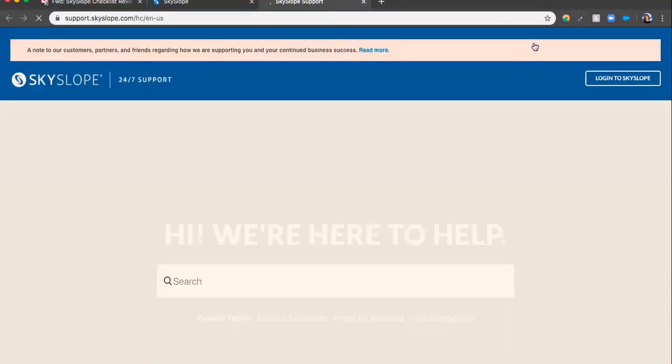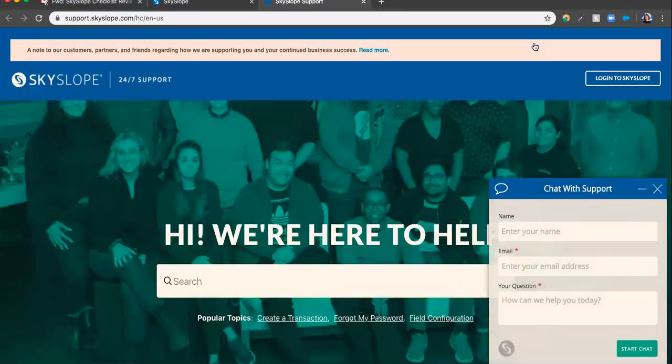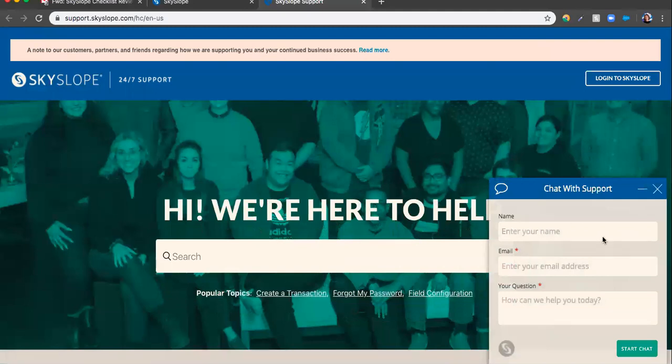Clicking that icon took me to a new tab, and now I'm at the support center. Once I'm at the support center, I'll see that I can chat with support right here. You do have to enter your name and your email and then your question. That way, if you get disconnected, they can follow up with you, and they'll follow up with you after your chat is done and give you a transcript of everything that you talked about. Again, chat first, and then you can start a call.